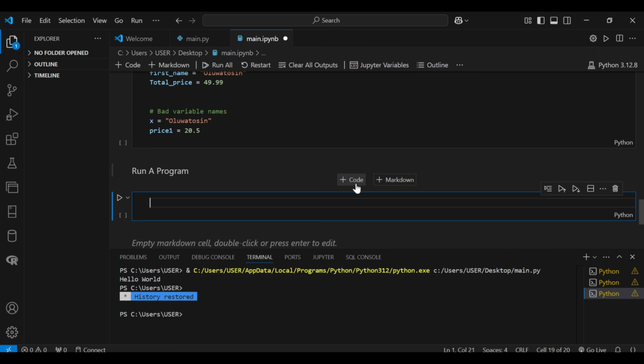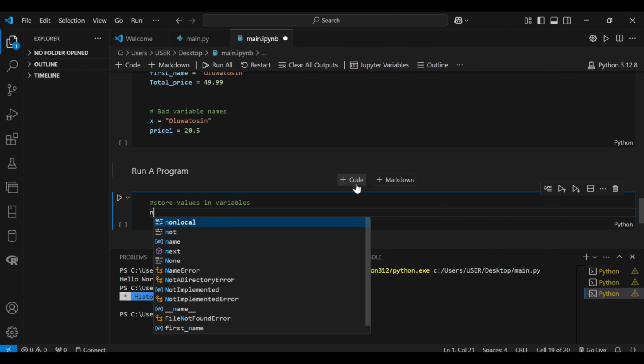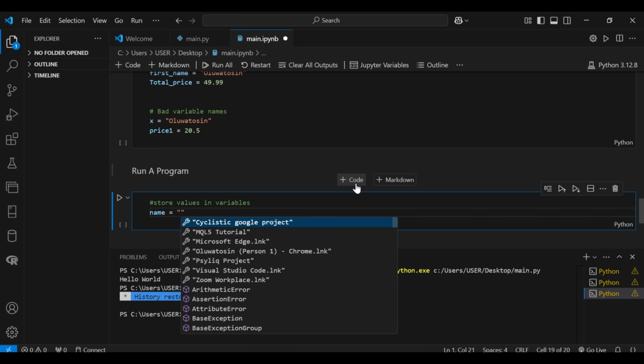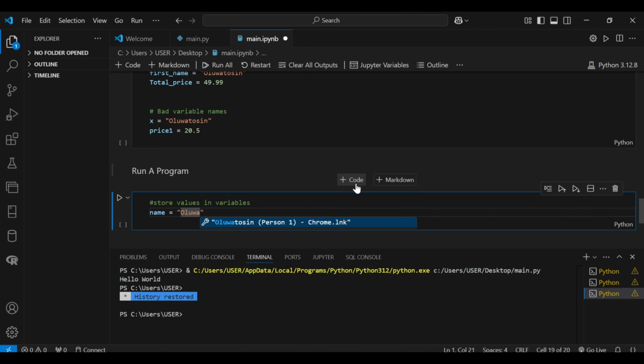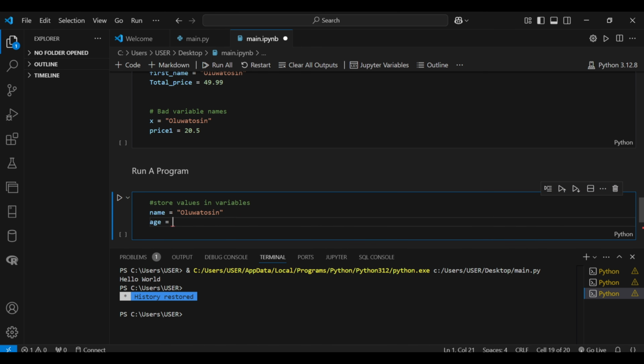Now let's put everything together and create a simple program that uses variables and data types. Let's go. So the first thing we do is store the values in variables. Let's go with the name, the one we did earlier, name Oluwatosin. Do I like Python? Yes, I do. So we're going to give it a boolean, which will be true, right?